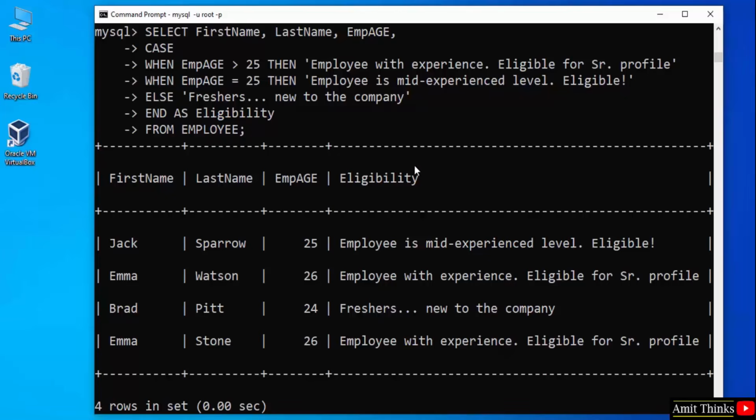After executing next query, this temporary column name will vanish. And the last is the table name. Same criteria is visible and the eligibilities are also visible. So guys, in this video we saw how we can work with case statement in MySQL. We saw an example wherein we set eligibilities of employees on the basis of age and experience level.